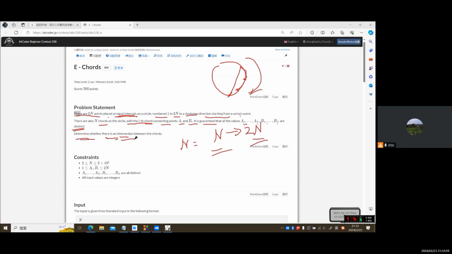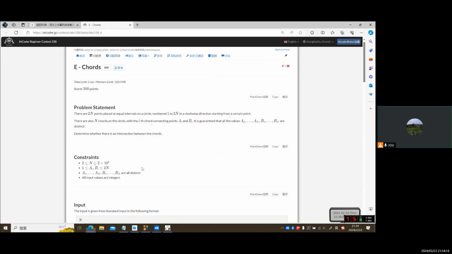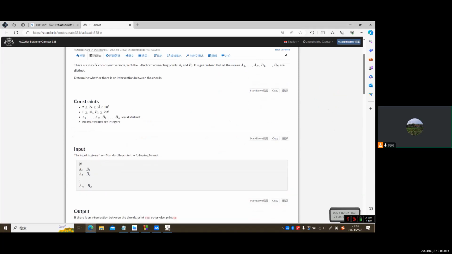We need to determine whether there is an intersection between the chords. Here is an intersection, and this is not an intersection. The maximum of N is 200,000.